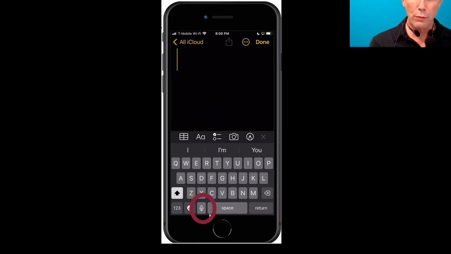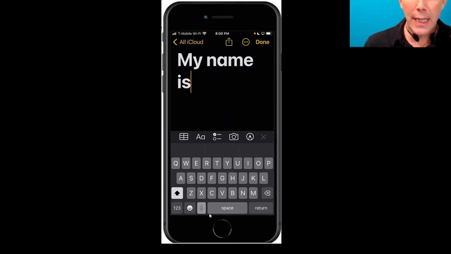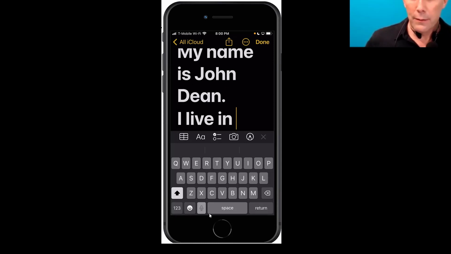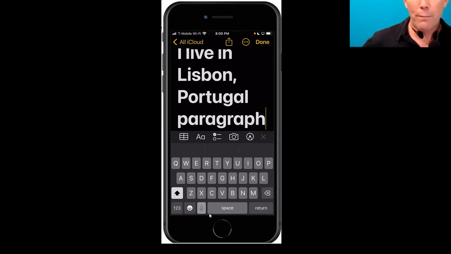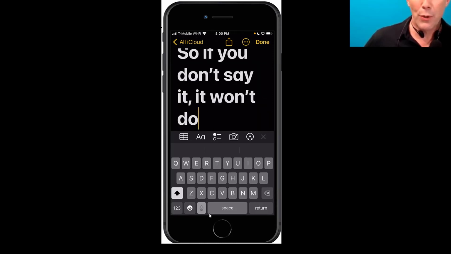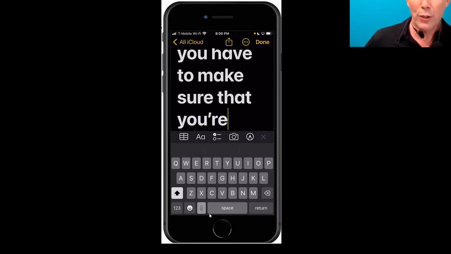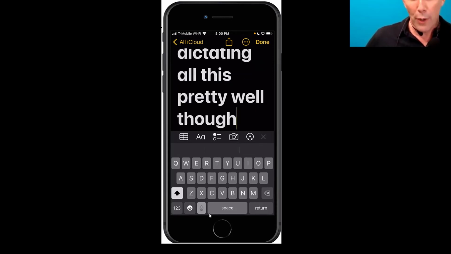Look, I'll dictate the first one, and come back. So you go. My name is John Dean. Period. New line. I live in Lisbon, Portugal. Paragraph. New paragraph. So if you don't say it, it won't do it. So you have to make sure that you're careful. Period. New paragraph. It's dictating all this pretty well, right? Question mark.